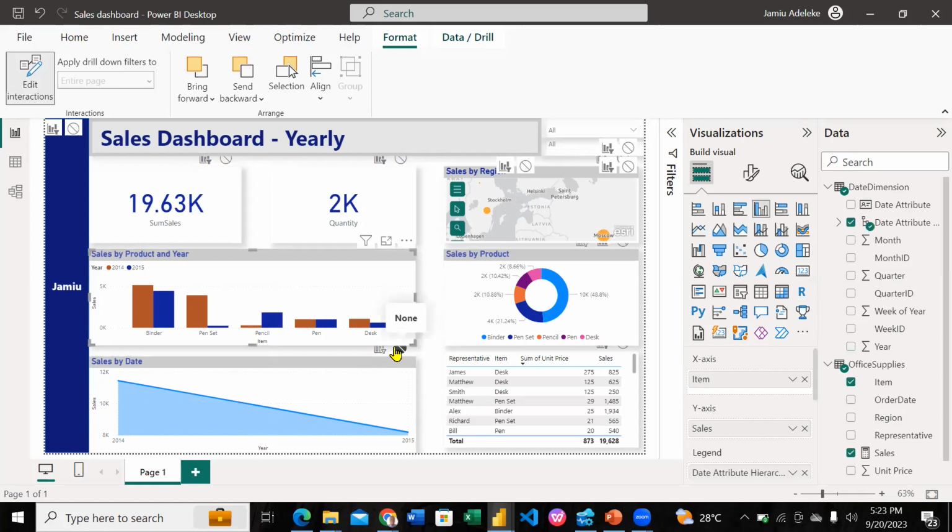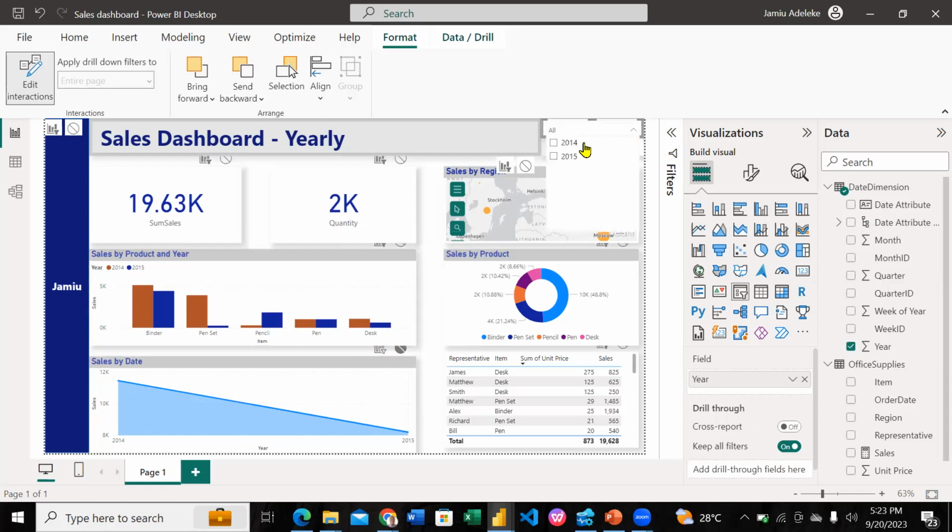But I want none. So once you click on none, that will apply, and you can now click on 2014. You can see other visuals are going to change, but this will not change. And that's how it works.